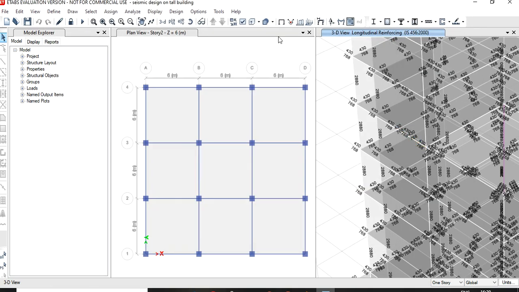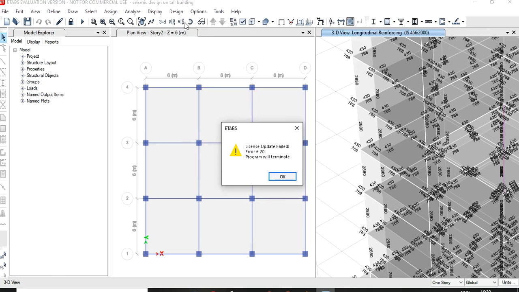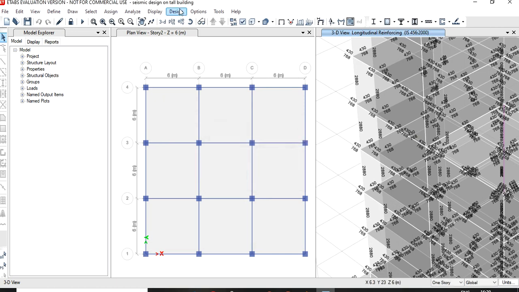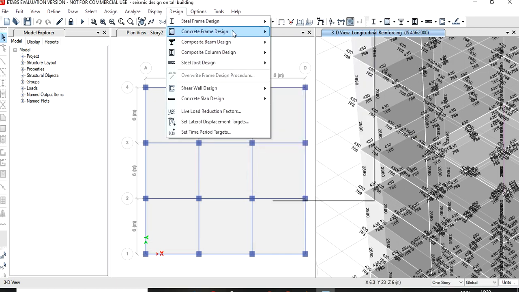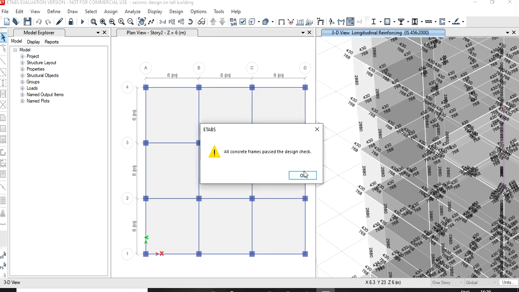After checking the design, go to the design menu and concrete frame design and click on verify all members passed or not. So click on verify all members passed. Here all the concrete frames have passed the design check, then click on OK.